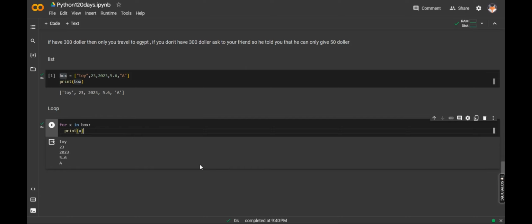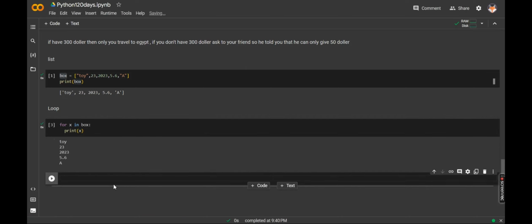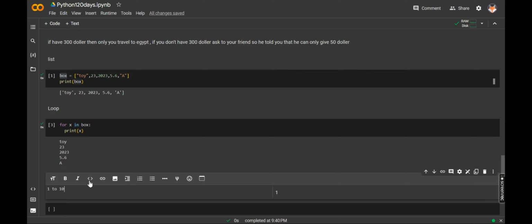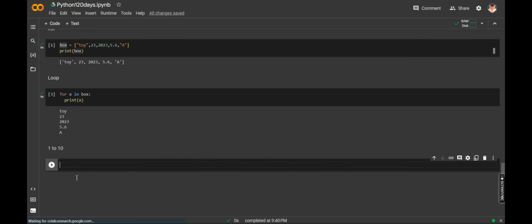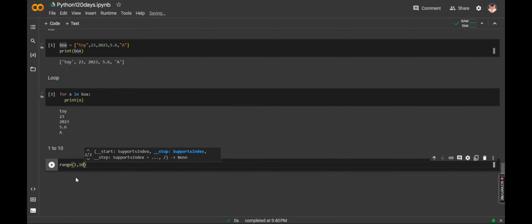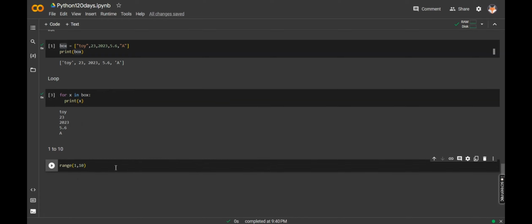Now in for loops there is another thing. For example, let's make numbers from 1 to 10 with the help of a for loop, or a list. So how can we do that? In Python there is the concept of range. So range, for example, from 1 to 10, right? We are going to print range from 1 to 10.